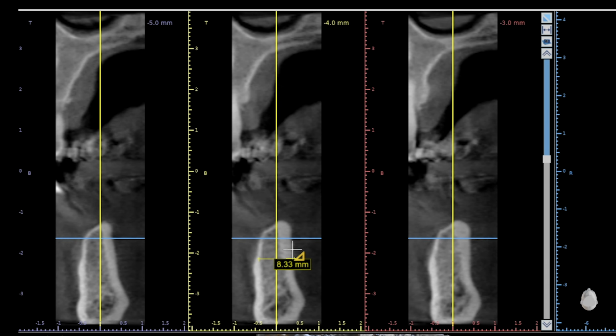Front to back, 8 millimeters. That's loads and loads of bone. And height, we can go like 20 millimeters if we want to. But we'd never use an implant that long for this situation, or I wouldn't. I just don't see the point.